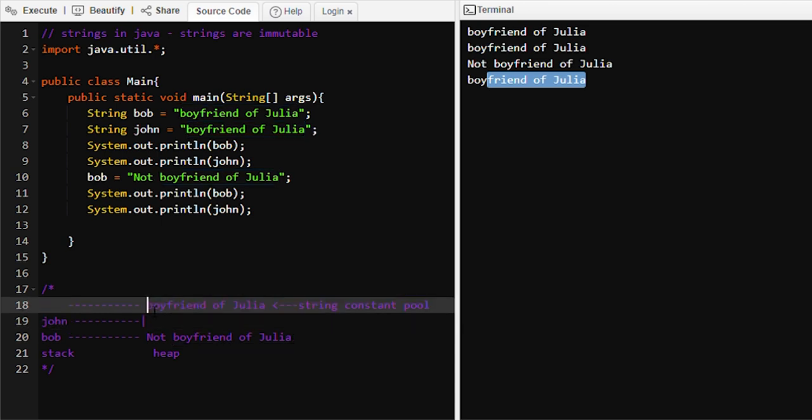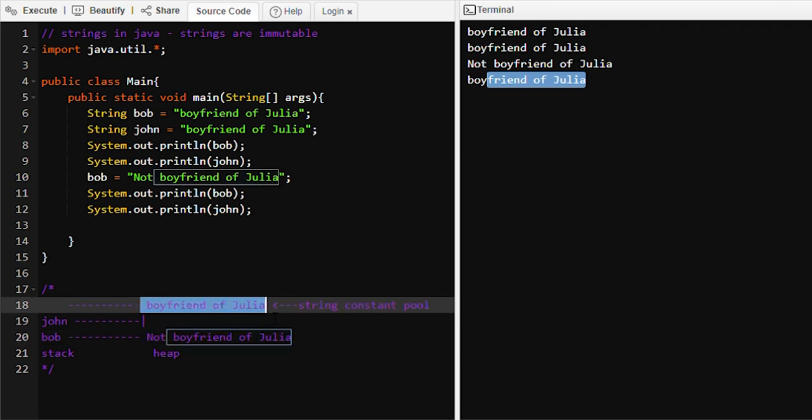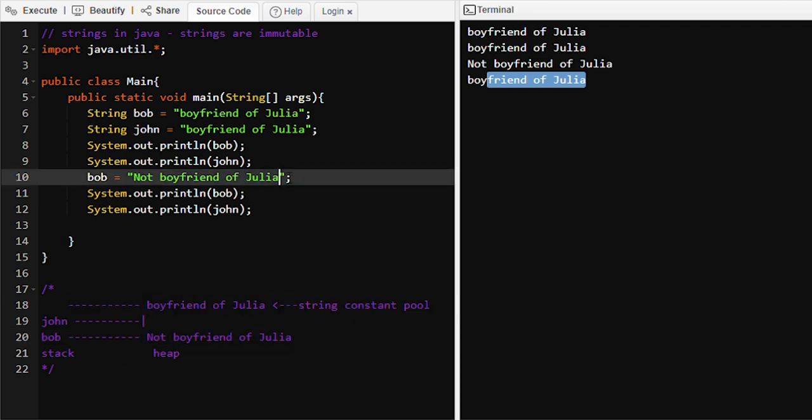Because if we modify this existing string, then what will happen? Then John will also have this value, not boyfriend of Julia, which is wrong because John and Julia are still in the relationship. So that is why we can't change the existing string in Java. Instead of that, a new string will be created. See, not boyfriend of Julia, a new string will be created, and Bob will refer to this new string. Bob will not refer to the old value, boyfriend of Julia. At line number 10, with this update, now Bob will refer to this new string value.